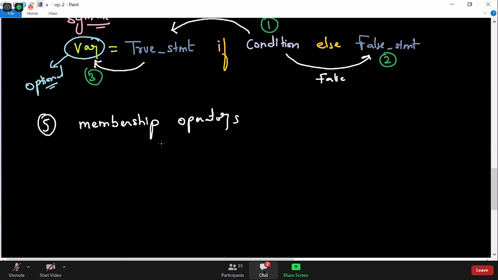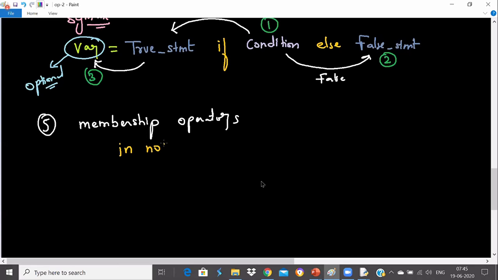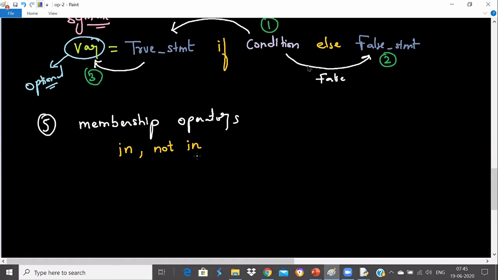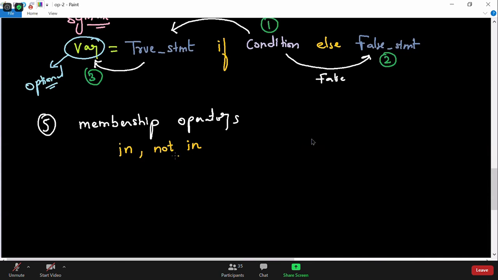We have discussed arithmetic operators, relational operators, and logical operators. Now we discuss the conditional operator, and we will introduce the membership operator. Very perfect, Krishna. The membership operators are in and not in. These are the two operators. Ubul, you already used it, right? So in and not in are the two membership operators.